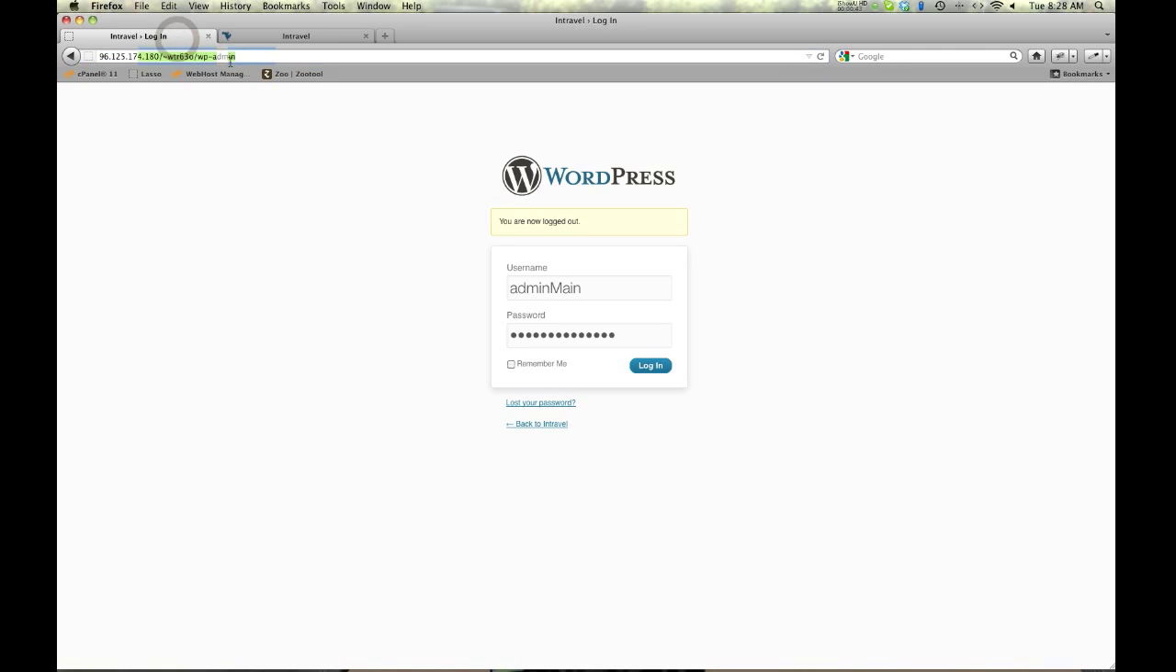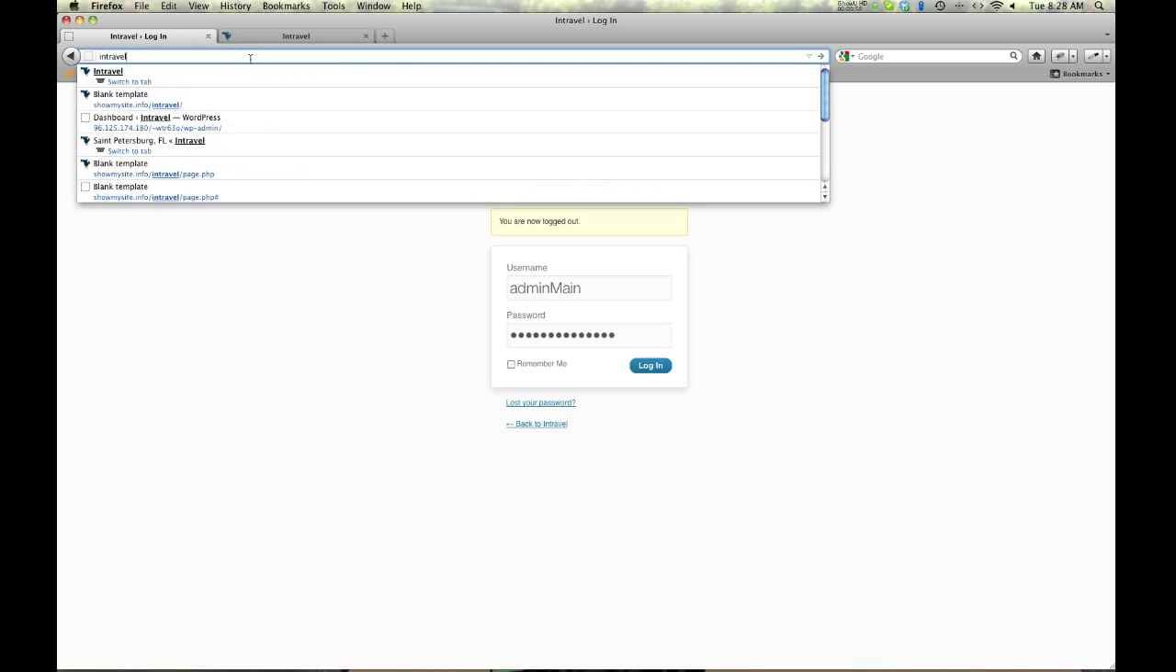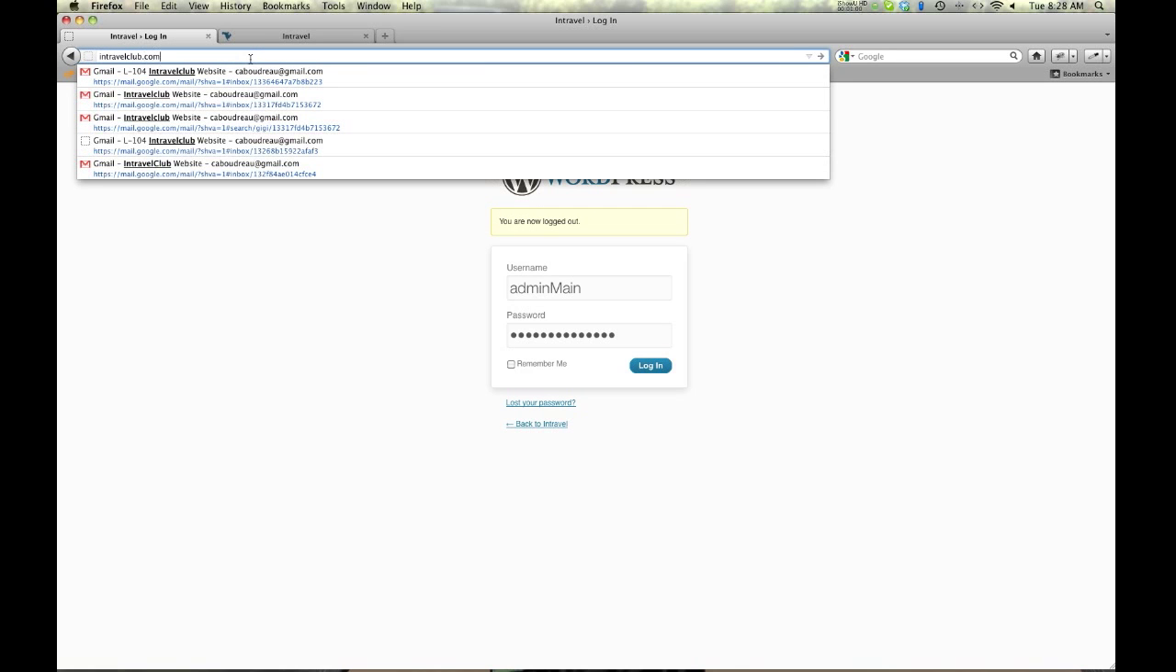But with that said, to log in, it's going to be your URL. And this is for every WordPress site. It's going to be the URL /WP-admin. This little thing always comes after. So if it was intravelclub.com or whatever it is, it'd be /WP-admin. It's always WP-admin. All right.